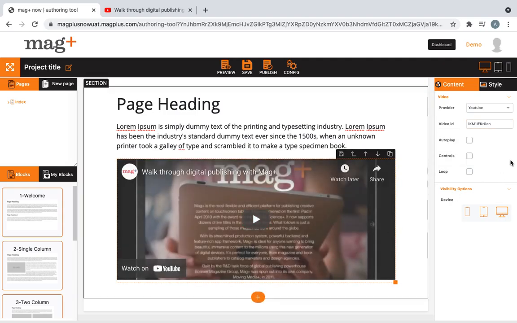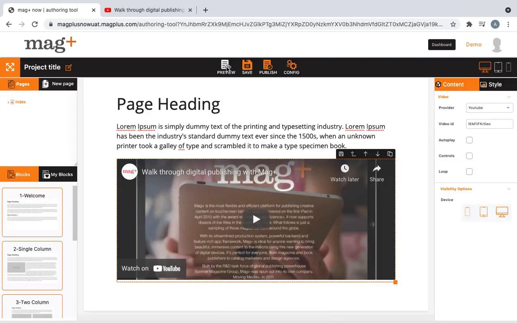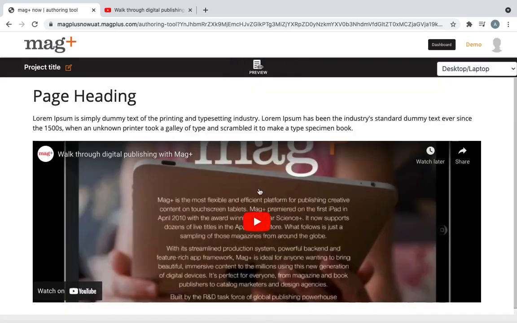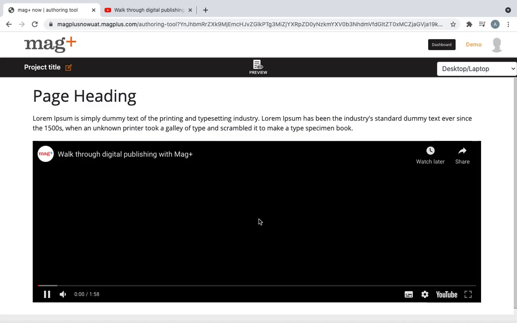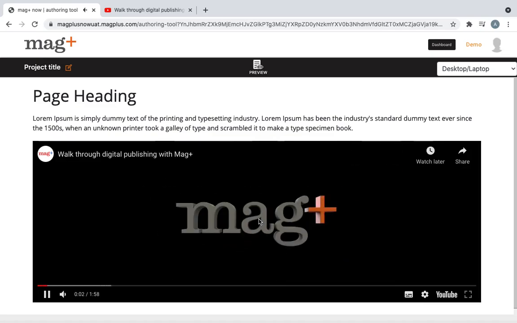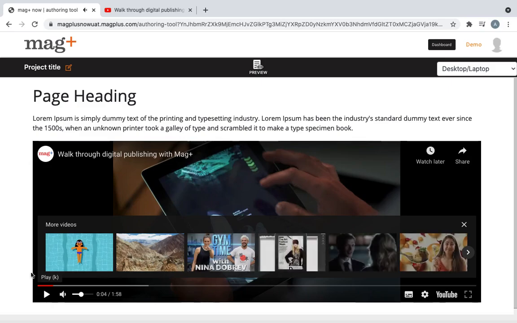You can also choose to either have it autoplay, choose to have the control switched on, or play it in a loop. Now let's have a look at our video. And as you can see, the video plays perfect. And that's it on the video feature.